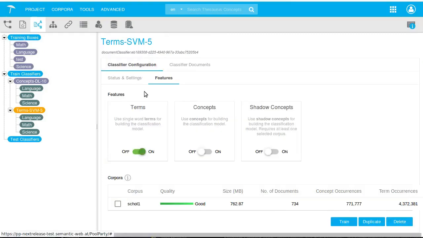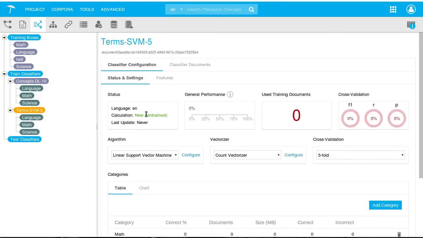Now we switch to the so-called Features tab. Here we just select terms, no concepts or shadow concepts this time. Now let's check if everything is set up the way we want it. Better check the first classifier as well. The classifier settings are fine.